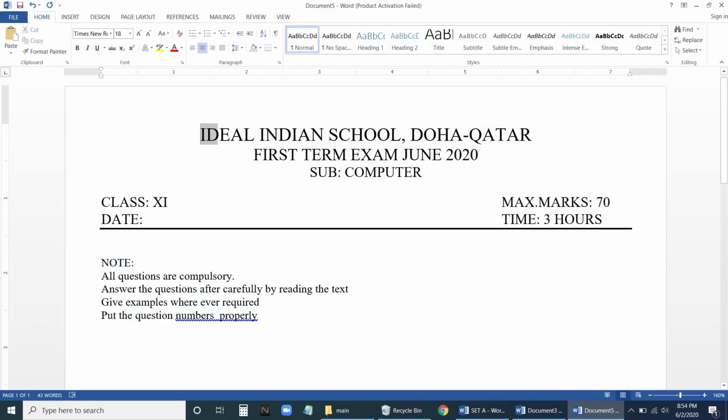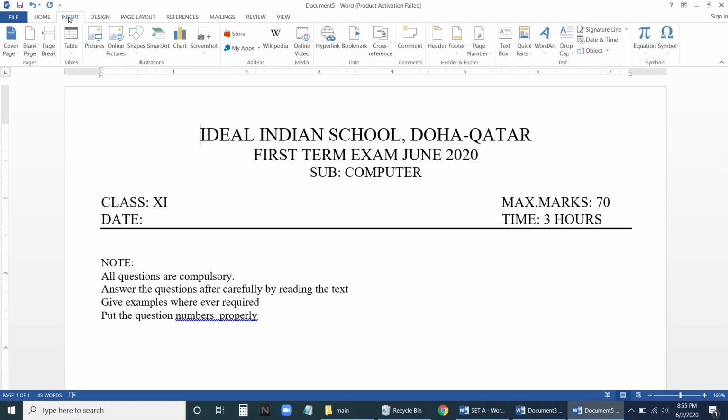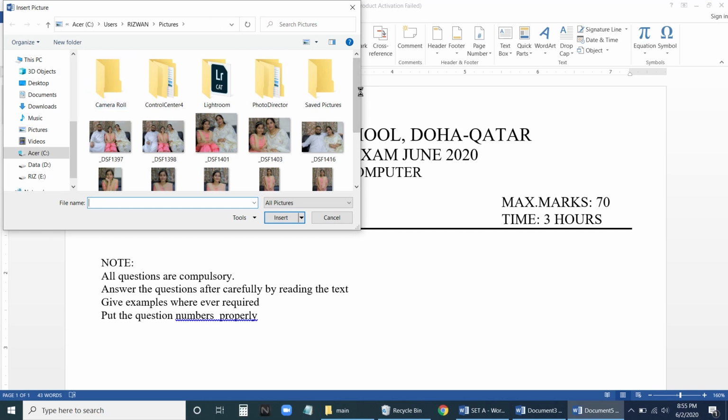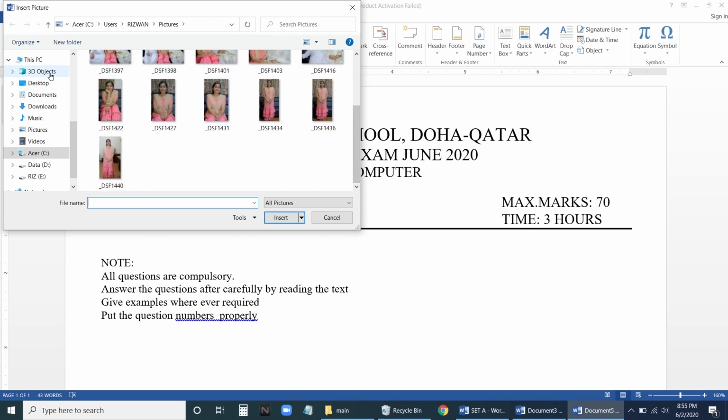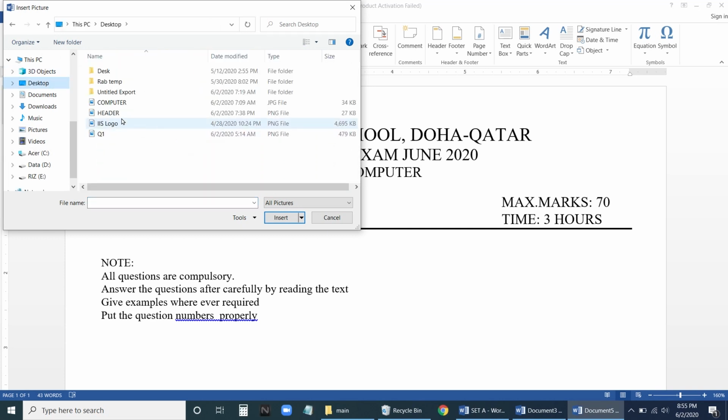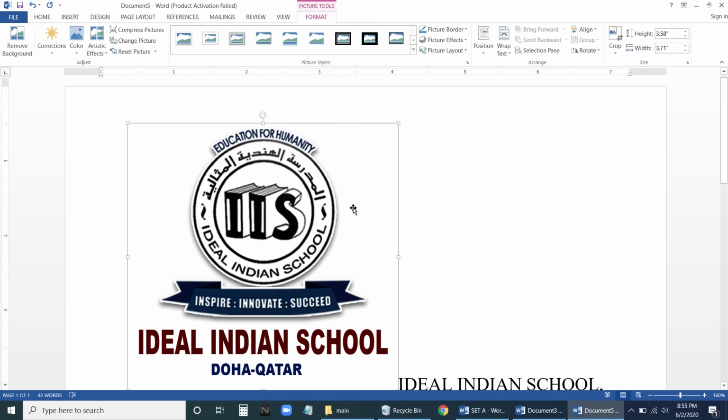Okay. This is at the center. I have kept it as center formatting. Now click on this and I will insert the picture. Click on the picture here. Now go to the desktop and I can see here the IIS logo. So click on this IIS logo. Now it has been inserted.